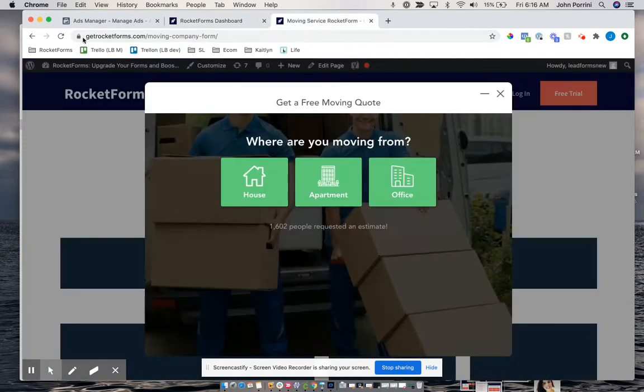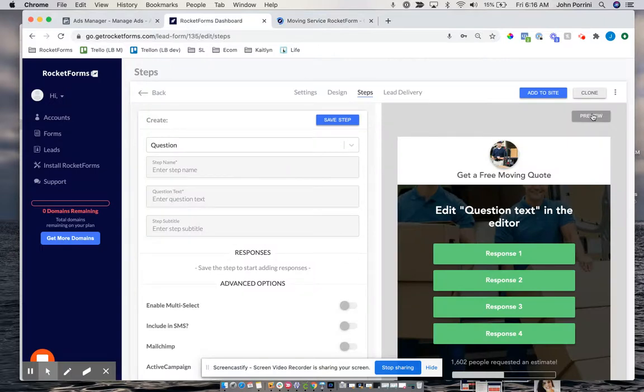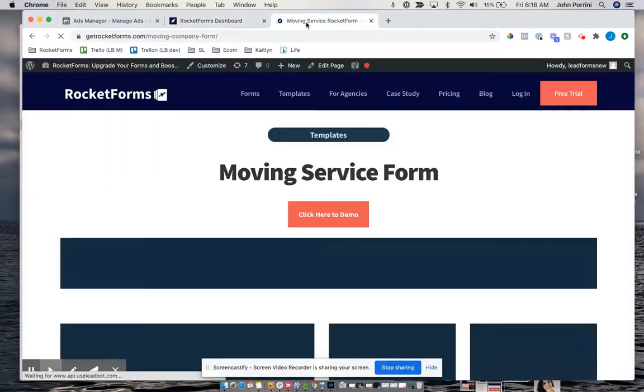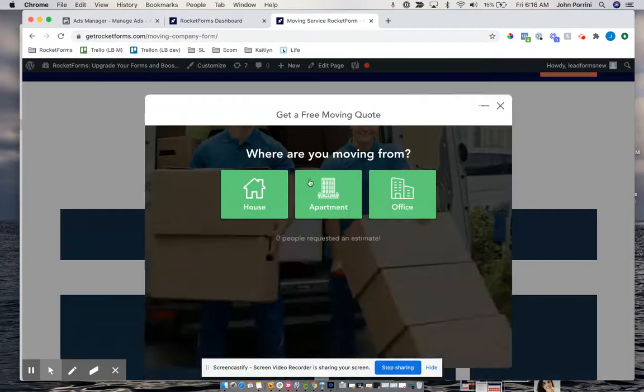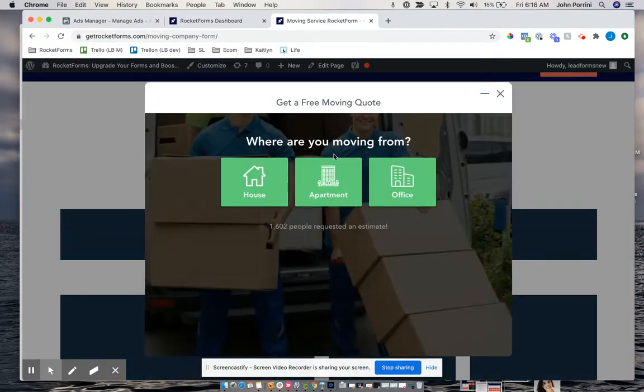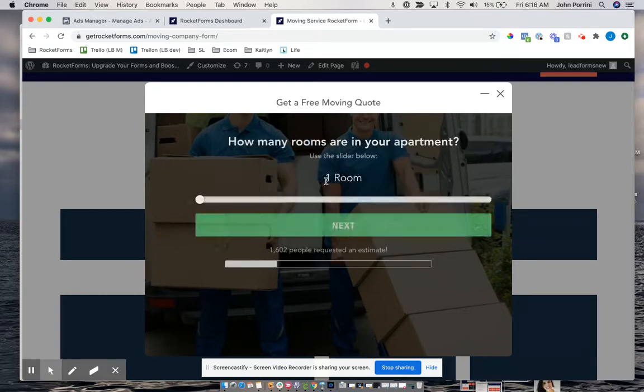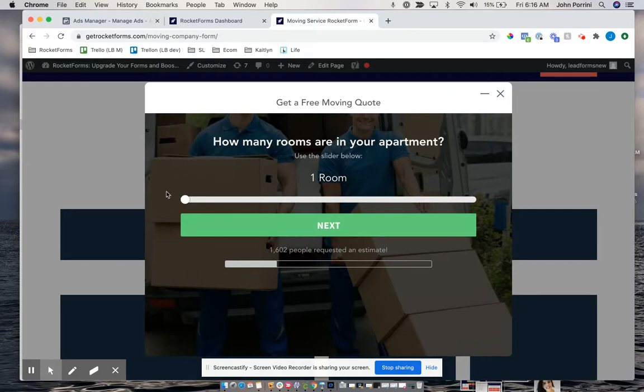So now let's go to the form and see how this looks. We could preview it in here by clicking the preview, but since I already have it set up, I'm just going to jump into the actual page and show you how it looks. So I open the form. Here's the first step. Let's click on apartment, and then bam, there it is. How many rooms are in your apartment? 1 room, 2 rooms, 3 rooms, 4 rooms, 5+ rooms.